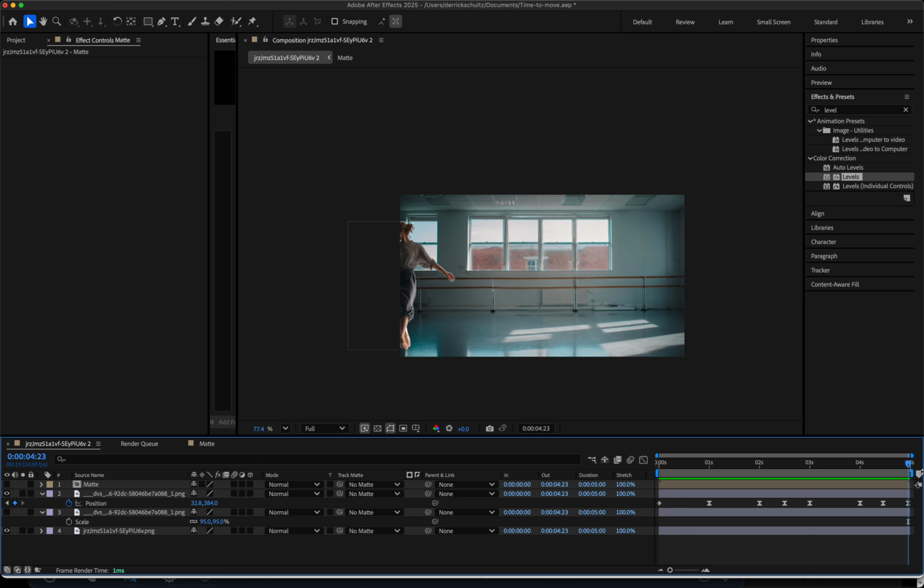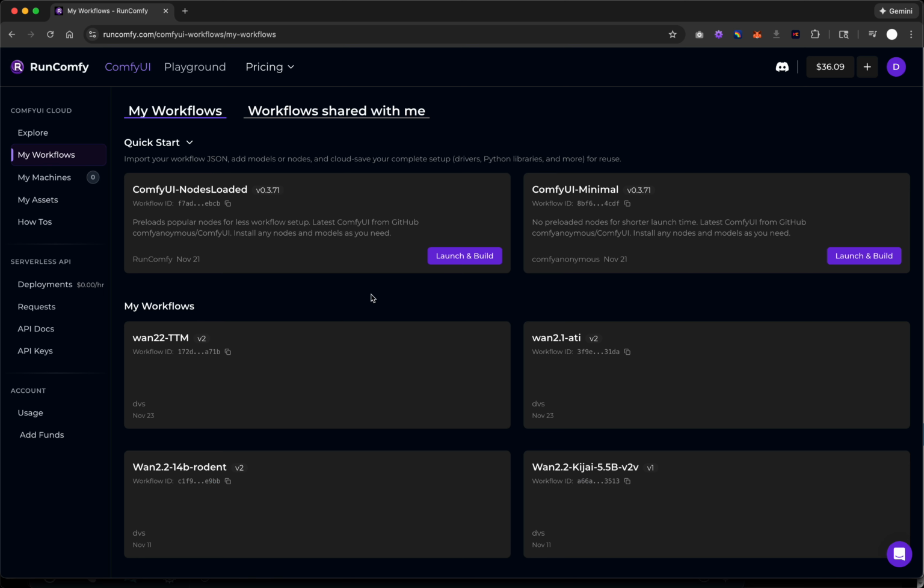Okay, so now let's move over to Run Comfy, and we'll look at how to actually generate this in Wan2.2. So Time to Move is not yet on Run Comfy as its own workflow, so I imported a custom workflow from Kajai. For anyone interested in the process of doing that, or this exact process for this workflow, I did record a bonus video for that as well. Basically, you bring in the workflow, you have to check your models. Most of the models you need for this are already on Run Comfy, so you don't need to worry about that too much.